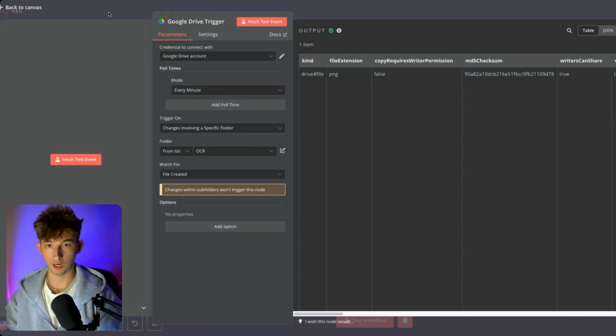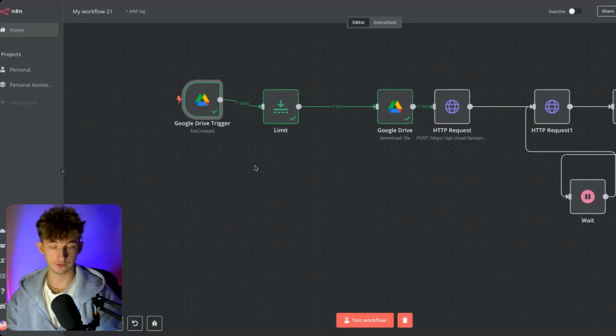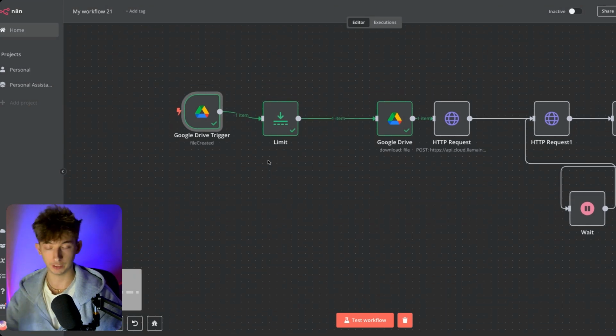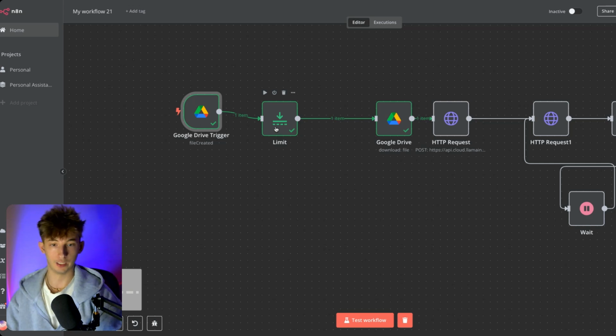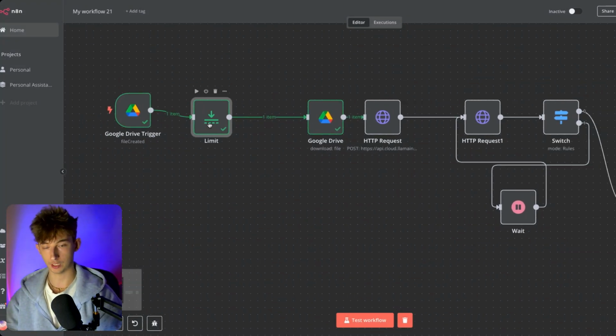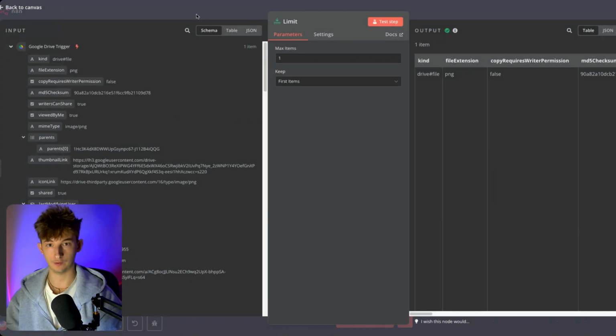So we're using a watch Google Drive's file created trigger. So anytime a file is created, it starts the automation. Simple stuff. Now I just used a limit. I only wanted to grab the most recent and just one file. So this is why I'm using that limit right here. Nothing too crazy to cover there.